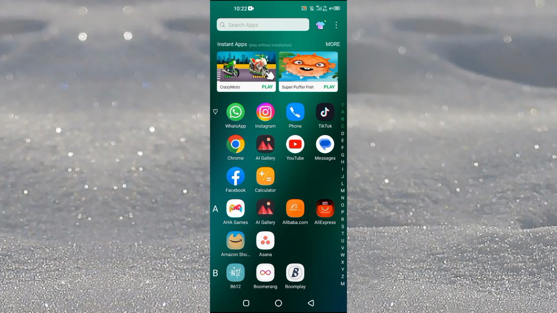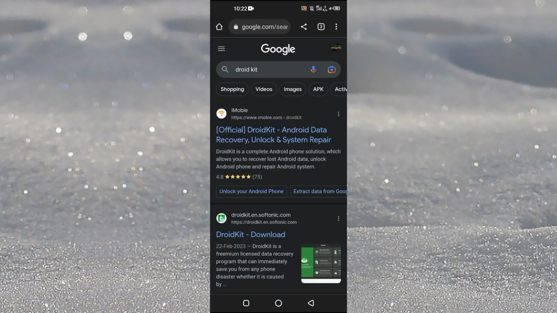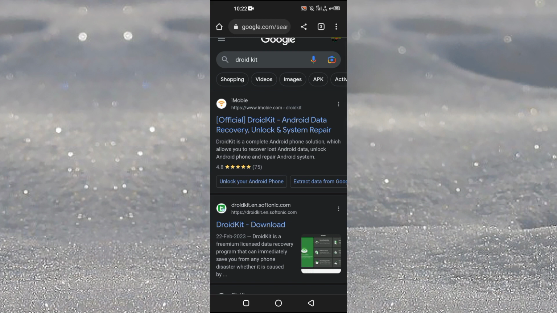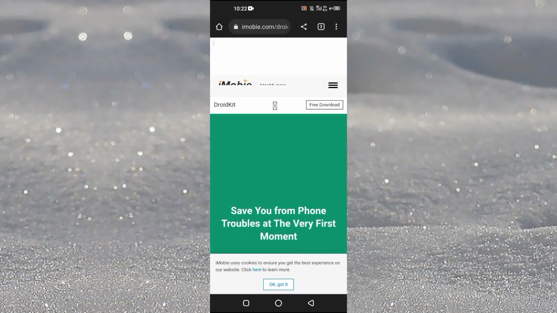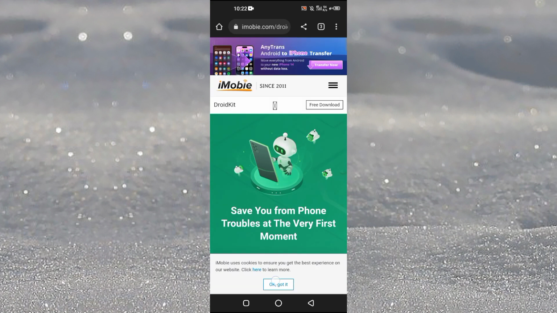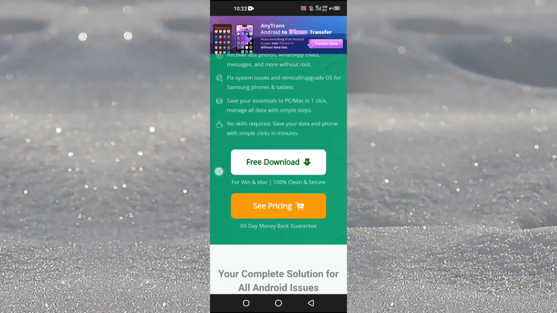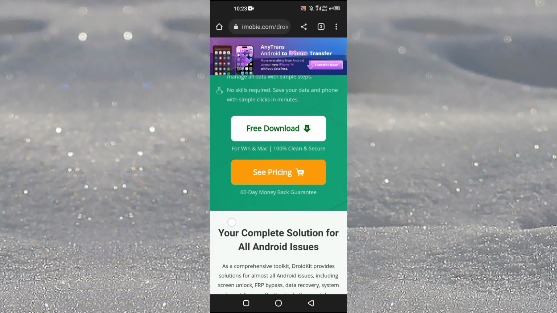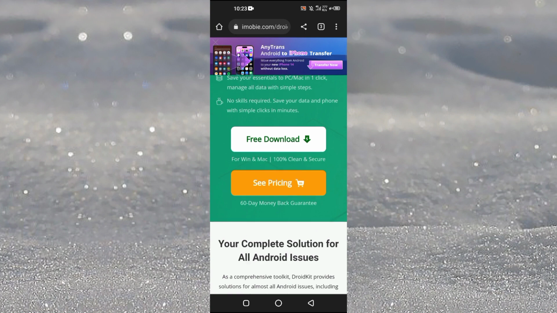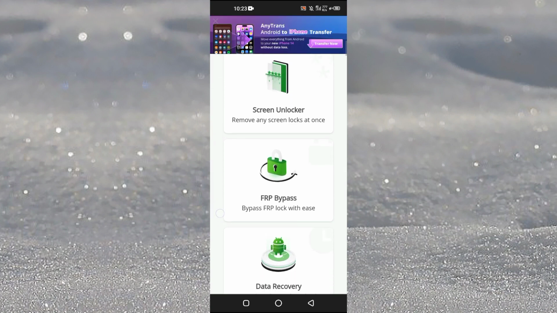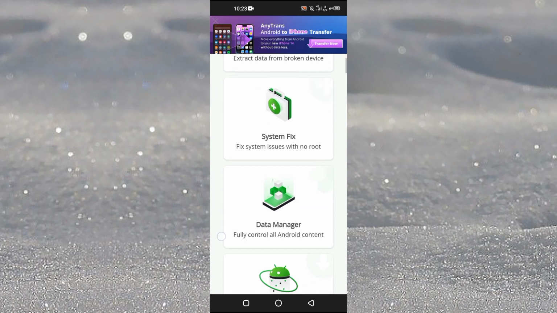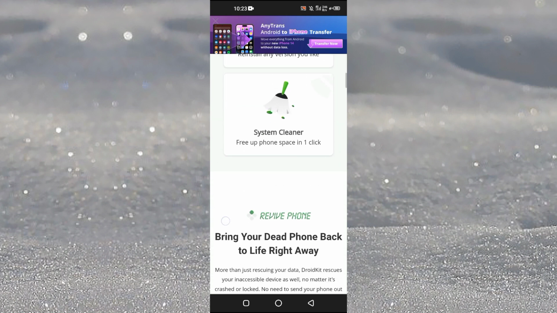So this is the first method, and the second method is that you have to install a software on your PC. If you open up Google Chrome here and type Droid Kit, you will open up the first link, which is the official Droid Kit. So you will open up this link, and from here you have to download this Droid Kit. Okay, so it's not free, it's paid. Okay, so you can use its trial version here, and in this you can recover all of your WhatsApp data here.